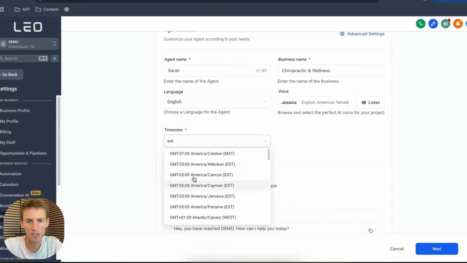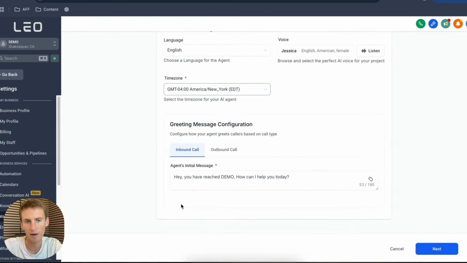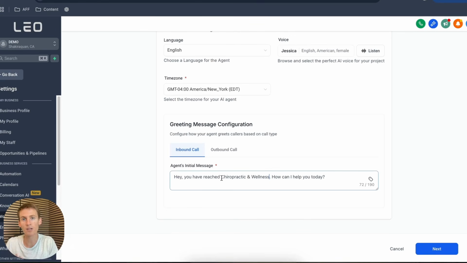And then I'm just going to switch this to Eastern time. And then for agent's initial message right here, I'm also going to paste in the name of the business again, so that anytime somebody calls into the business after hours, this is going to be the first thing that the AI receptionist says when somebody calls into the chiropractic clinic. And so I'm going to go ahead and click on next.